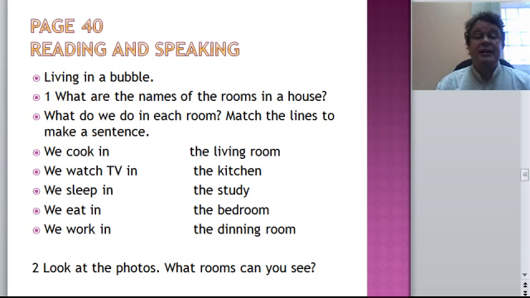Page 40, reading and speaking. Living in a bubble. What are the names of the rooms in a house? What do we do in each room? Match the lines to make a sentence. We cook in. We watch TV in. We sleep in. We eat in. We work in. The living room, the kitchen, the study, the bedroom, the dining room.